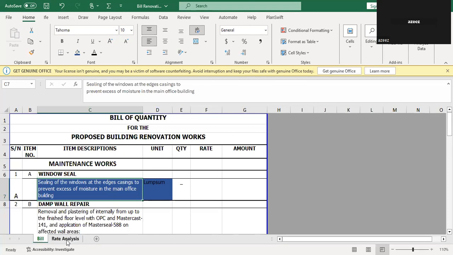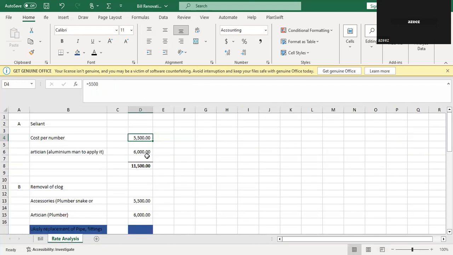Okay. So as a QS now, our job is to know the price of the sealant and the amount the artisan is going to charge to apply it. So as your job now, if you want to provide the rate for this item, let's just say in the worst case scenario, in one sealant, one full part that is holding, let's say one will finish, you will require one window. And the aluminum man that is going to do it, you are going to pay him 6,000 naira for the daily work.